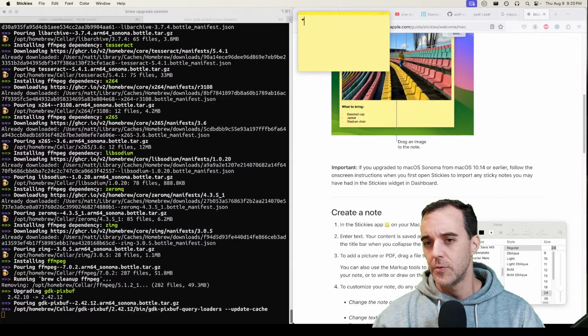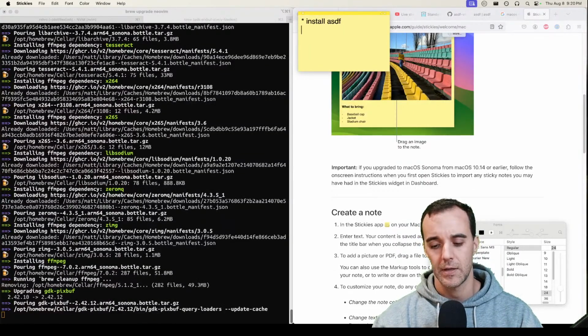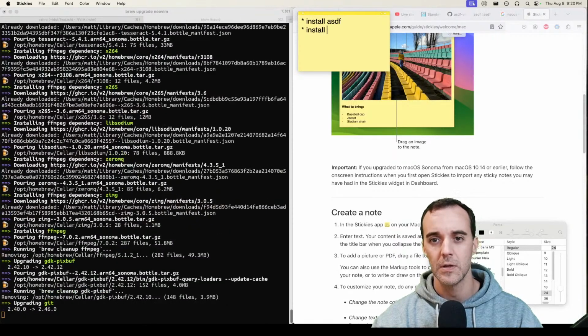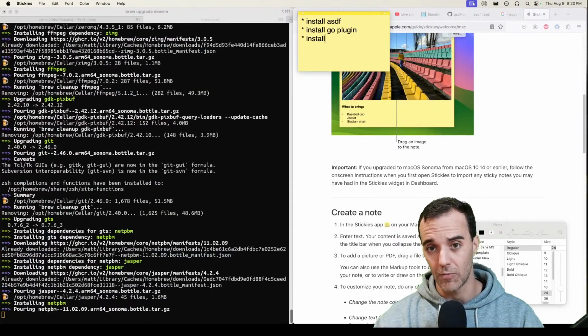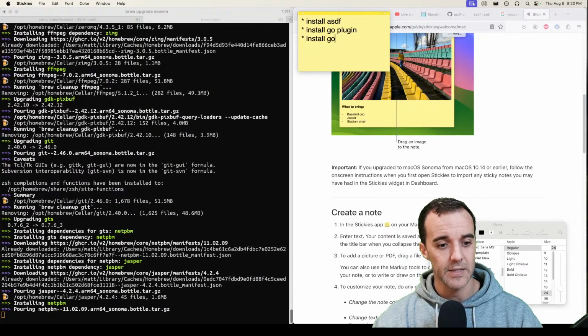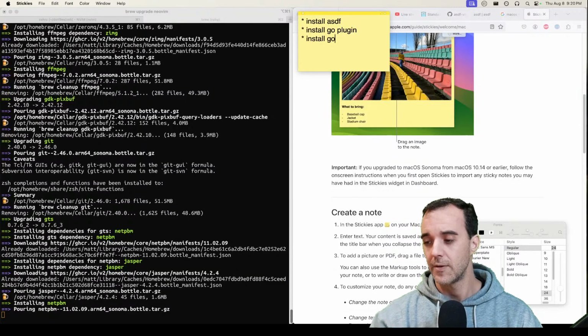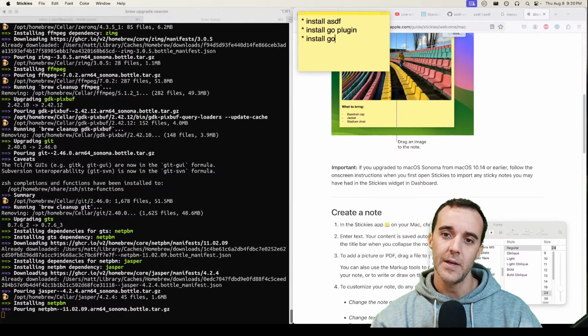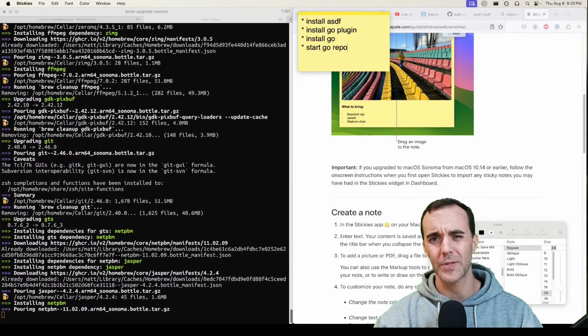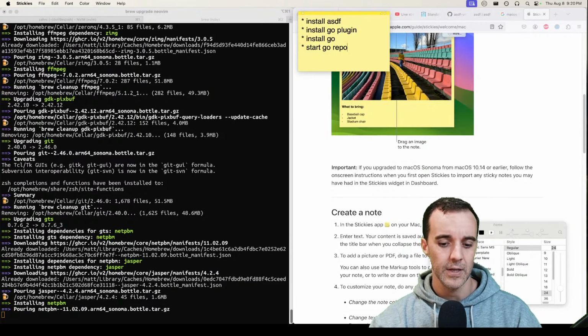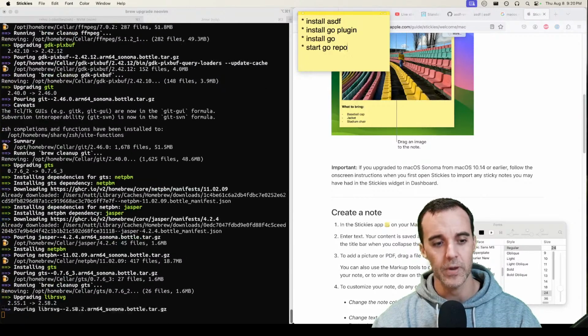We want to install ASDF. We want to install the Go plugin. We want to install Go. That'll finally get us everywhere we need to be for that. Then we need to start a Go repository, because I want to put this code in a place where I'd be able to use this for my actual presentation in a few weeks. So that's something that we can start, so we can clone from there.